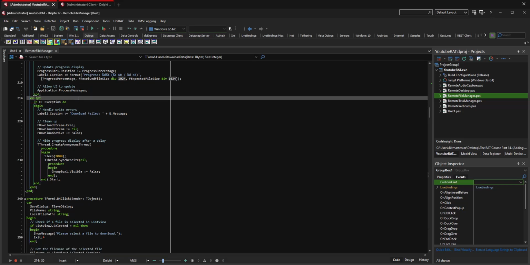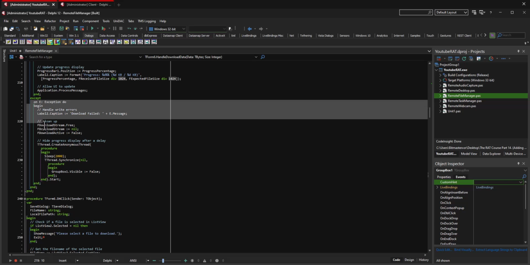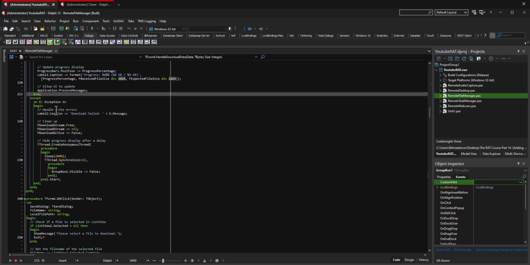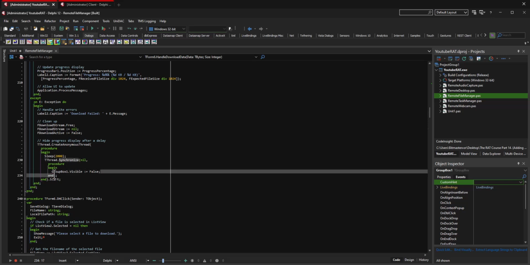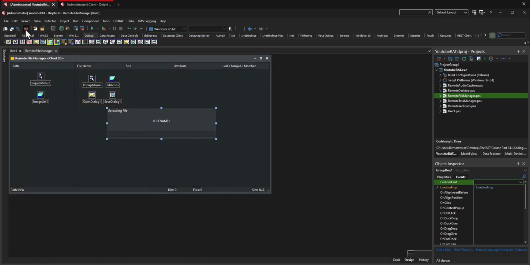Okay, but in any case, if there's an exception of any kind, this is just us handling some errors, okay? We're just simply saying that if there's an error, we're going to say the download failed with the failure message. We're going to free up the stream. We're going to nil out the download stream. We're going to turn it to false. We're not downloading because we messed up. We're going to create an anonymous thread, sleep for 2 seconds, and then we're going to turn off the group box, synchronizing with the main VCL graphical interface thread, telling it, hey, look, we're not downloading, so go ahead and take out the group box 1 visible. Make this go bye-bye, right?